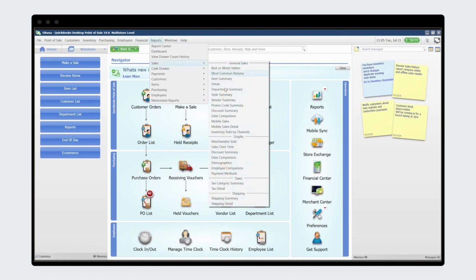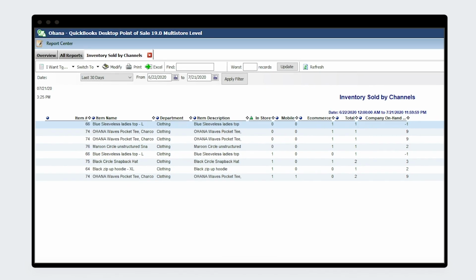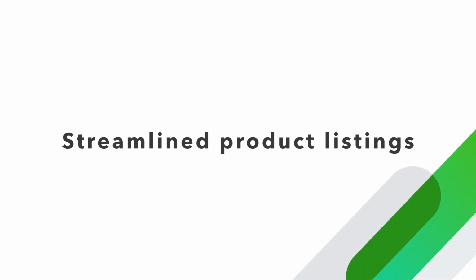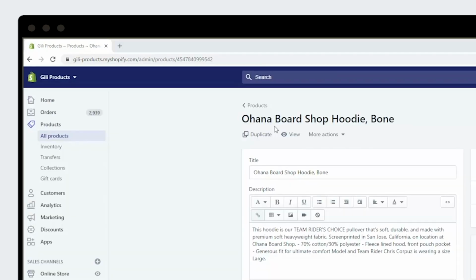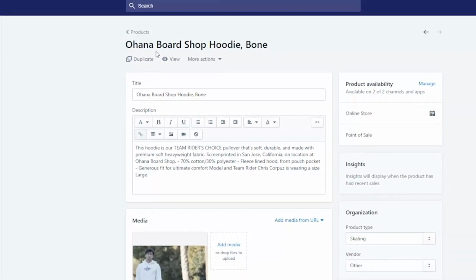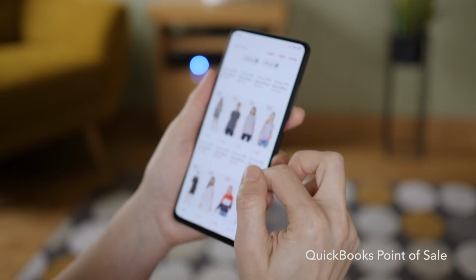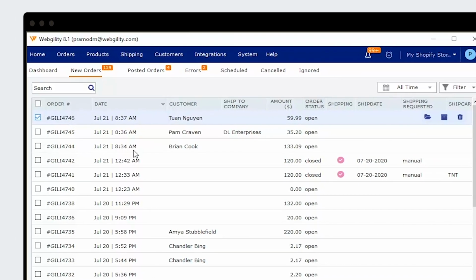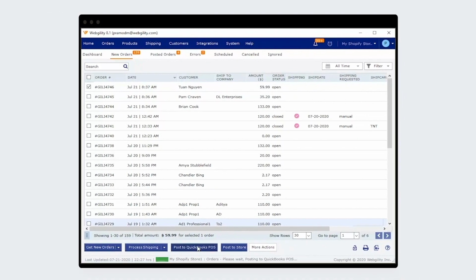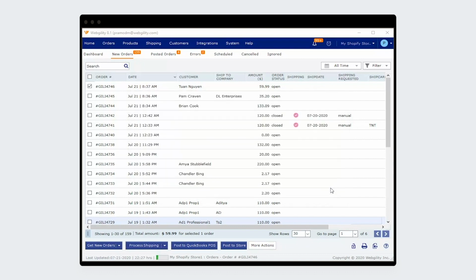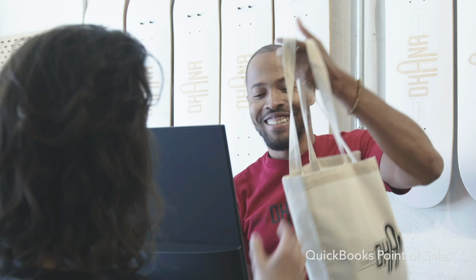This e-commerce integration service allows you to manage your online business through the entire retail cycle. Start by listing products directly from QuickBooks Point of Sale to your online stores with a click of a button. As online orders are placed, Webgility captures those transactions and posts them directly to QuickBooks Point of Sale so you can see them side by side with your in-store purchases.